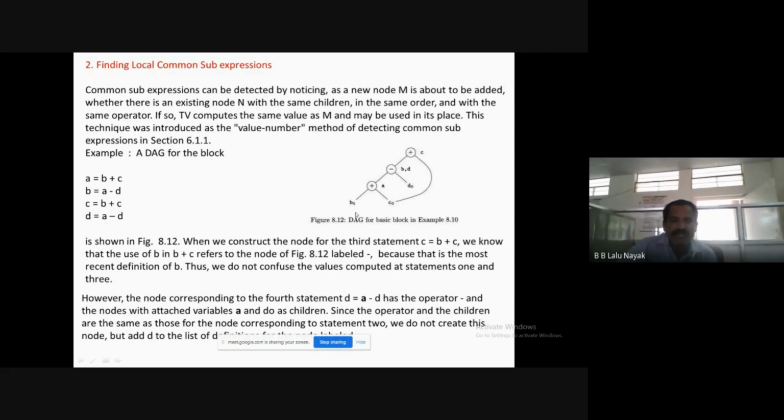Here we construct the node for the third statement, C equal to B plus C. And we know that the use of B in B plus C refers to the node label, because that is the most recent definition of B. Thus, we do not confuse the value computed at statement 1 and statement 3.